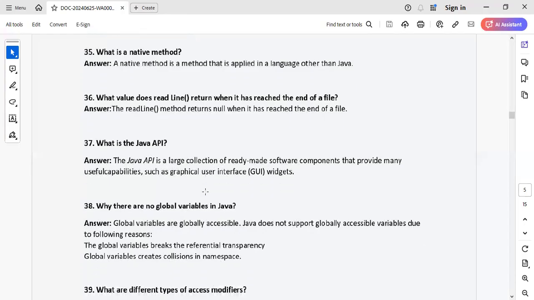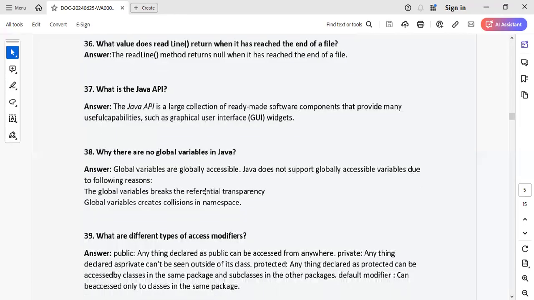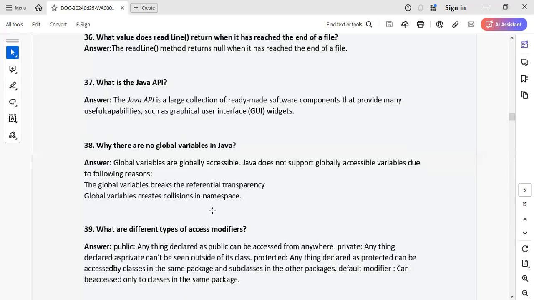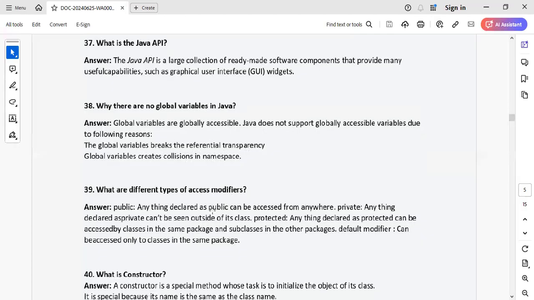and their use cases. And then why are there no global variables in Java? So global variables are globally accessible. Java does not support globally accessible variables due to the following reasons. The global variable breaks the referential transparency. Global variables create collisions in namespaces. So it creates collisions in namespaces. That's why they have not used global variables in Java.